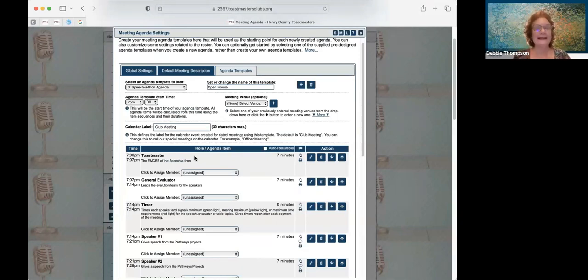So anytime you have a meeting that's a little bit special or has different roles or things like that, you can set up templates to help you. Does that make sense?